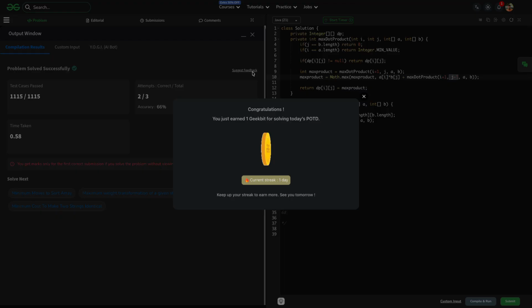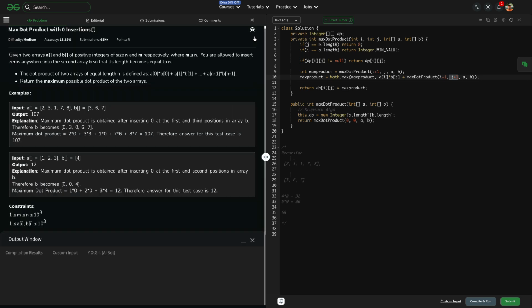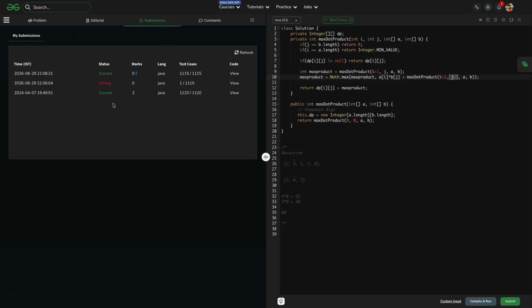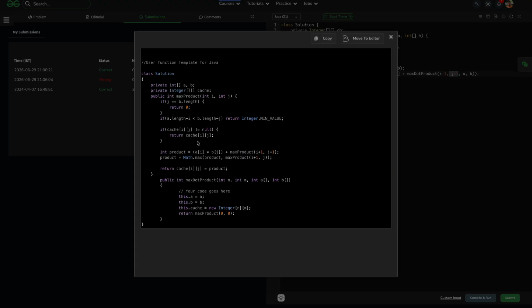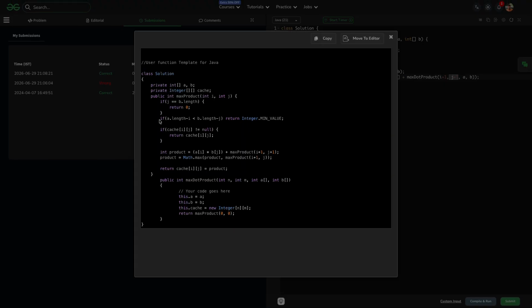Hope you guys understood. I think I have already solved this before. I want to know how I did it two years back, in 2024. I added some good conditions. Okay, this seems good.